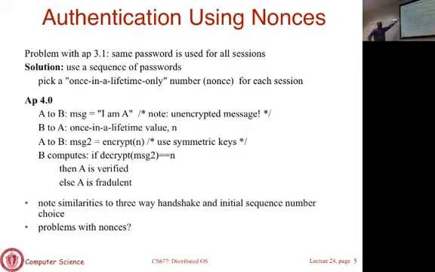The protocol is as follows. How do you use the nonce? Alice sends a message to Bob saying, I'm Alice, unencrypted. Bob generates a once-in-a-lifetime nonce. This is referred to as a challenge. He sends it: here is an integer, now prove to me that you are Alice. What Alice will do is take that once-in-a-lifetime integer and encrypt it with the shared key.